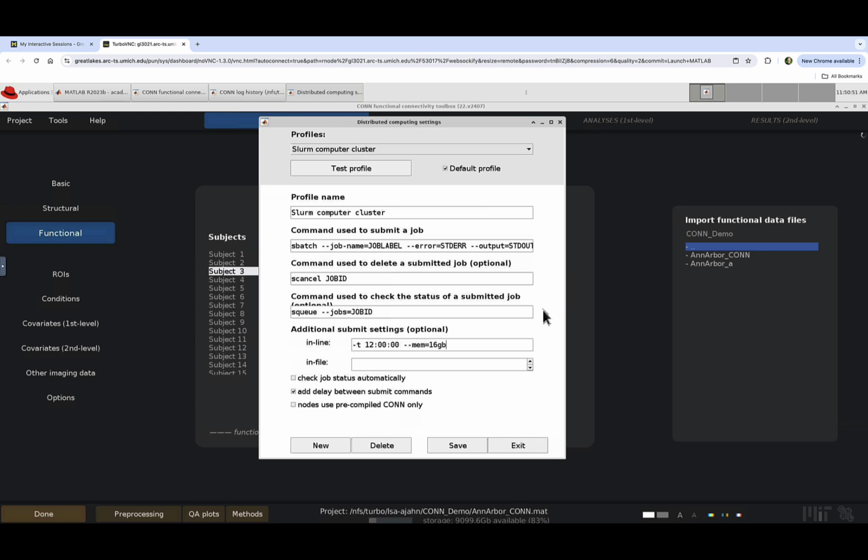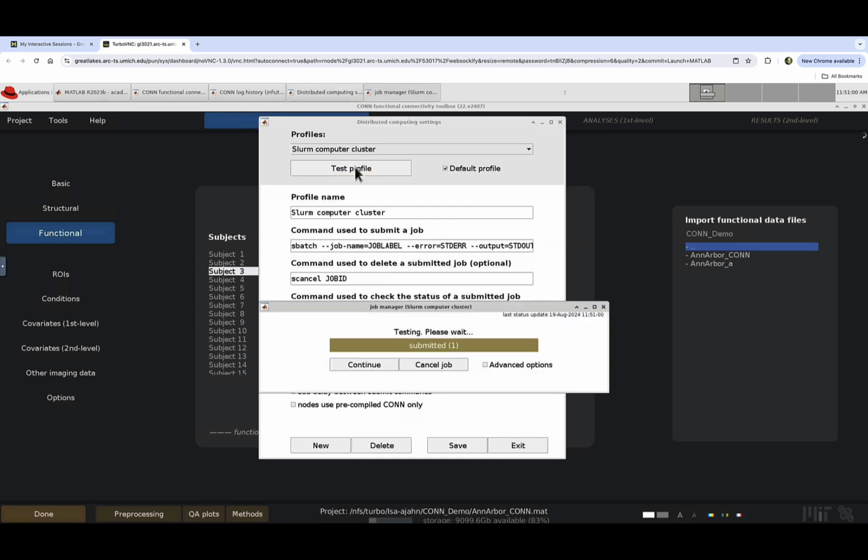This is probably more than we need, and you probably should change this to reflect more closely how long it takes on your cluster, but for now, it's a good idea to be on the safe side. Now click on Test Profile to see whether a job can be submitted on this system. You will now see a Job Manager window that tracks the progress of your submitted job.